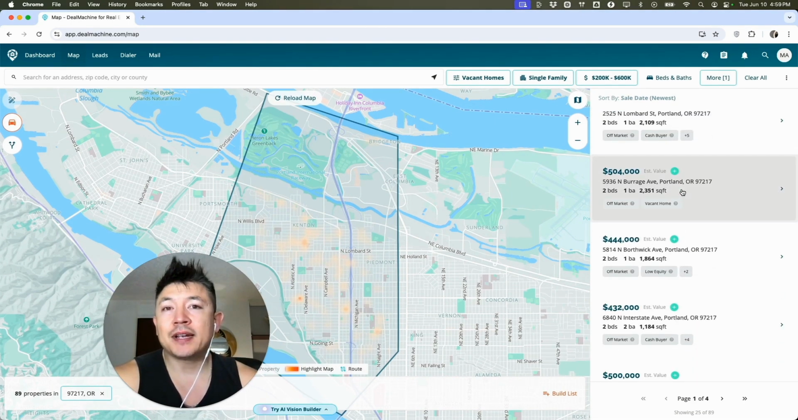So there you have it, guys. If you're wondering how to look for a list of vacant homes in your DealMachine account, that's the easiest way I know how to do it.